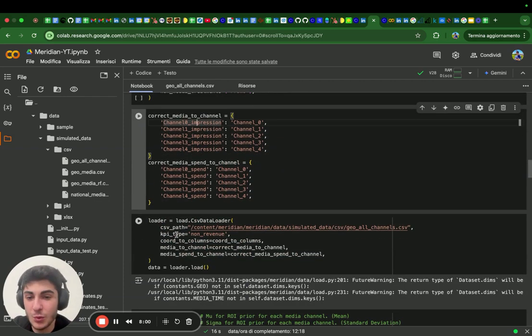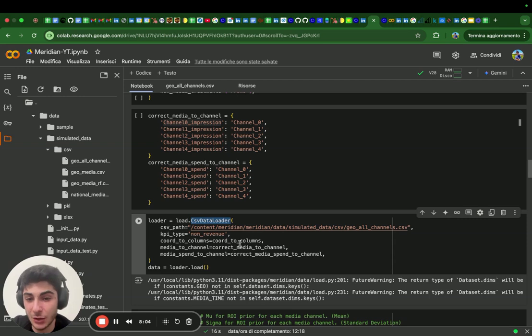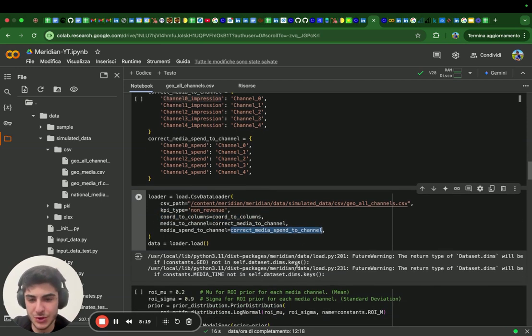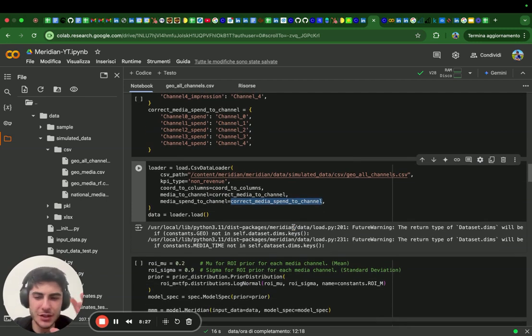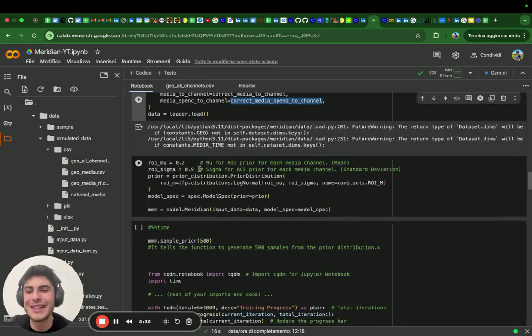Given this mapping, we import it into a function called load CSV data loader, in which, like in pandas, you add the path of the file and a KPI type, non-revenue. Then we need to just map core to columns, correct media to channels, and correct media spend to channels, which is mapping channel 0 to the spend and impression. I have a lot of opinions about this, but it's not the worst part. It's not the easiest way of doing things, but overall, fairly easy.